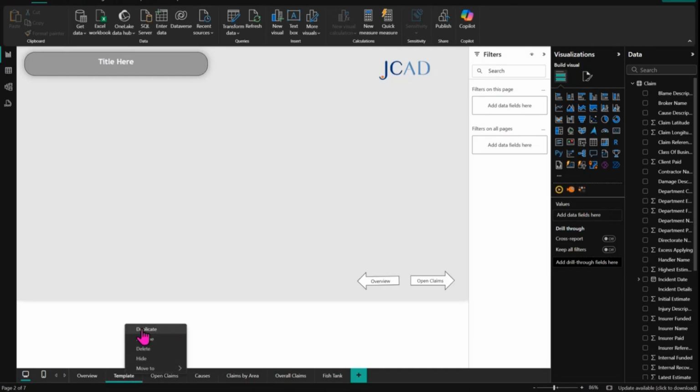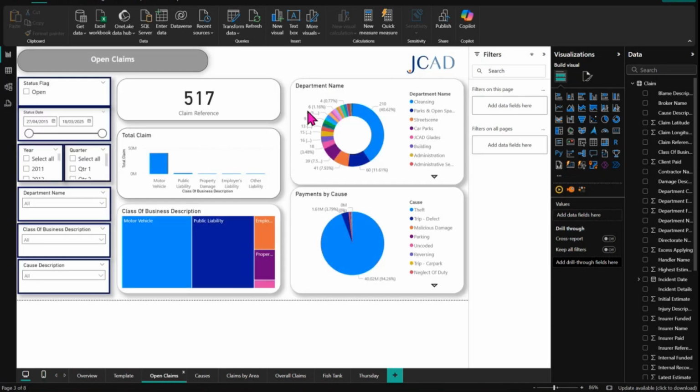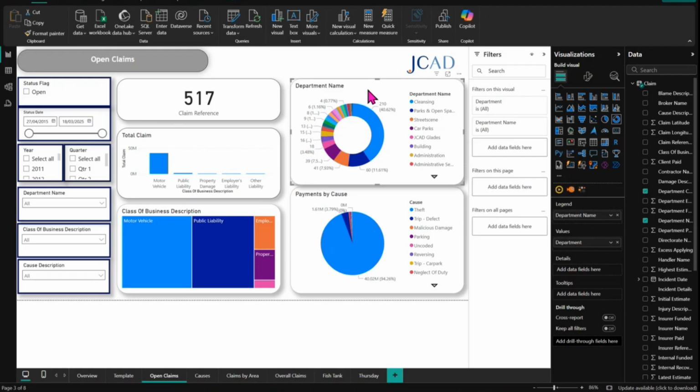So if I just right click and duplicate, I'll call that Thursday. That's all I'm going to tell you about the template screen at the moment, but you can see obviously it's a duplicate of that. So if you move into our open claims page, so I've set up my slices down here. You can see that they've got a dark blue background there in square format, and I've worked through my visualizations here. So if I click on the department name, for example, we can see that over here, the visualization I'm using is a donut chart.